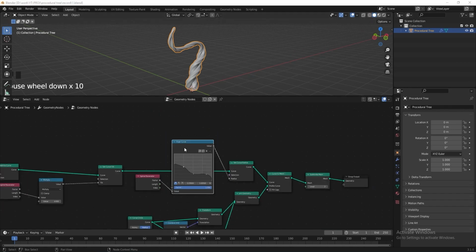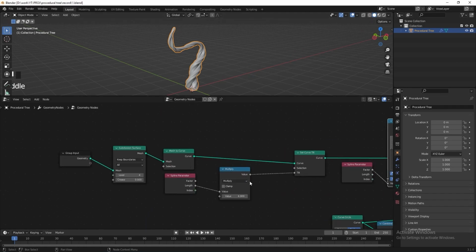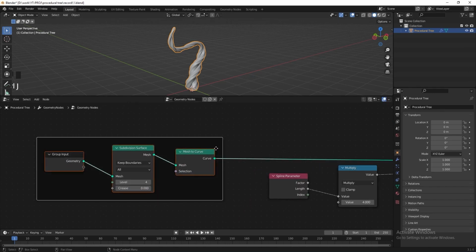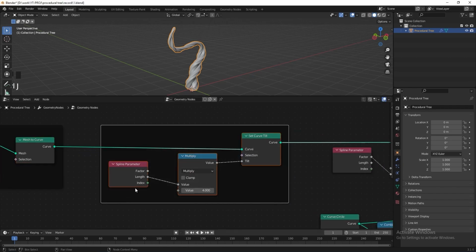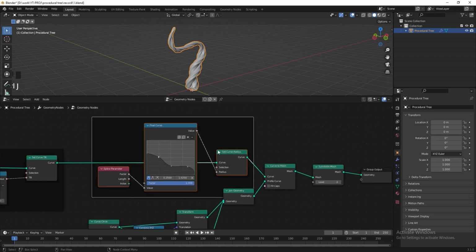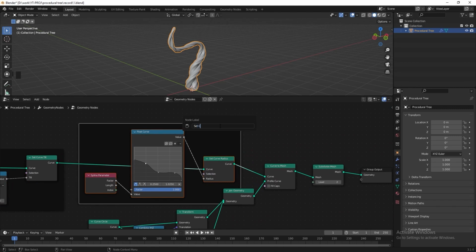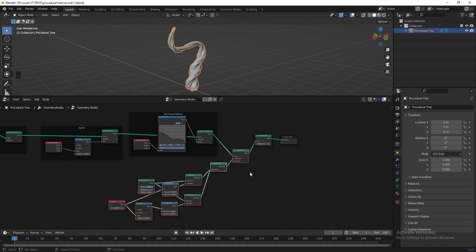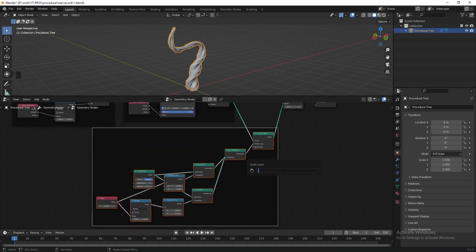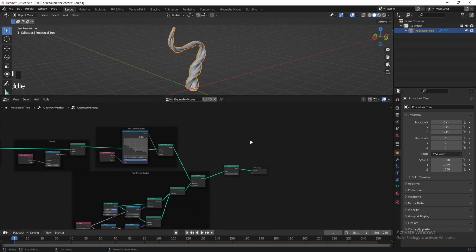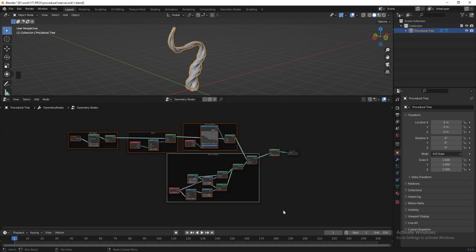So before we go to the next section, let's tidy up the nodes. So let's frame this and name it basic shape. Frame 3 of this node and name it spiral. Frame 3 of this node and name it set curve radius. Frame all this node and name it curve to mesh. Frame all of the node and name it trunk.